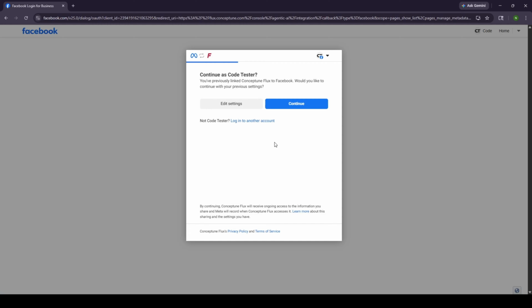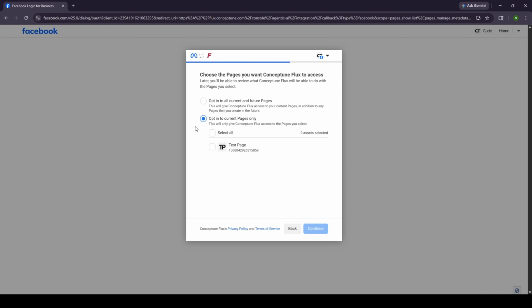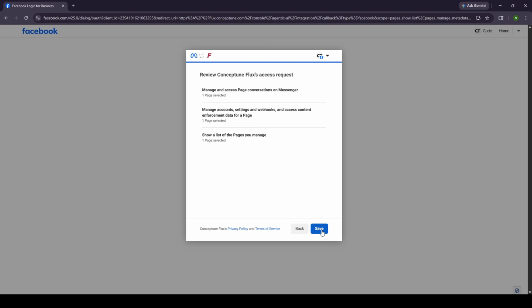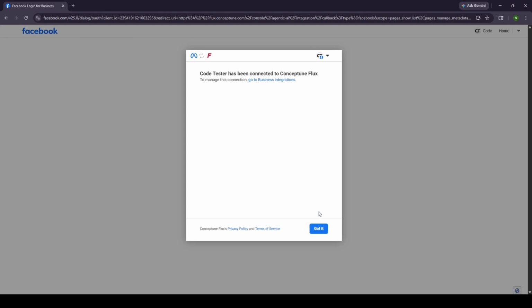You will be redirected to the Facebook auth page, and before continuing, log in to your Facebook account, or if already logged in, select the page you want to give access to create the messenger bot. Hit continue. Save it. Before saving, verify your correct Facebook account. Save it. Got it.